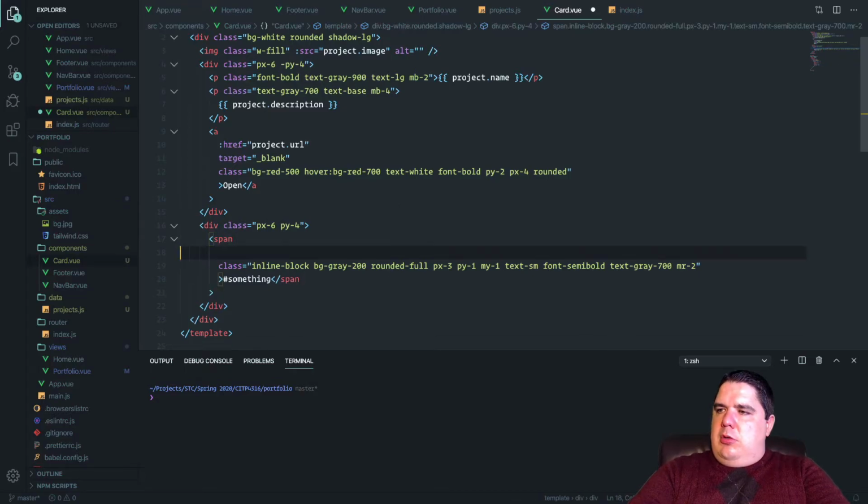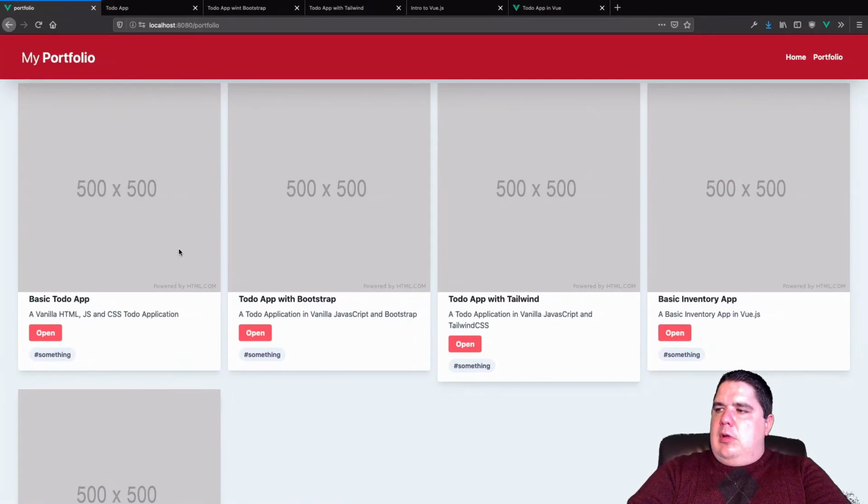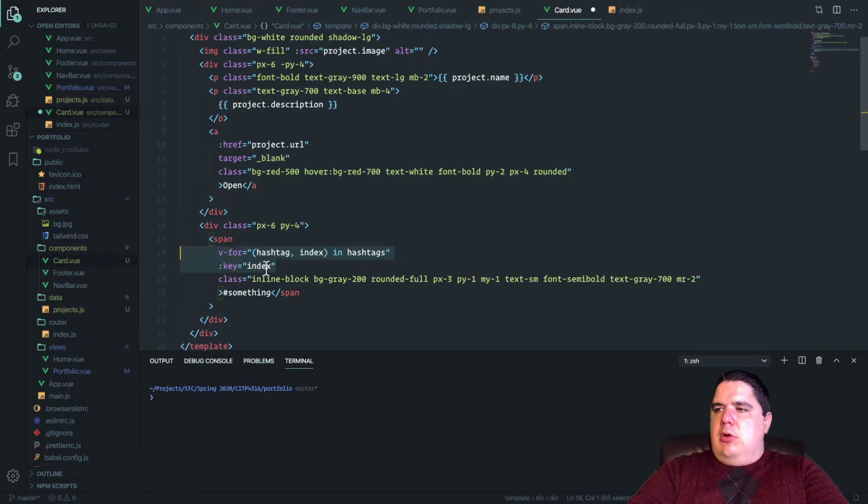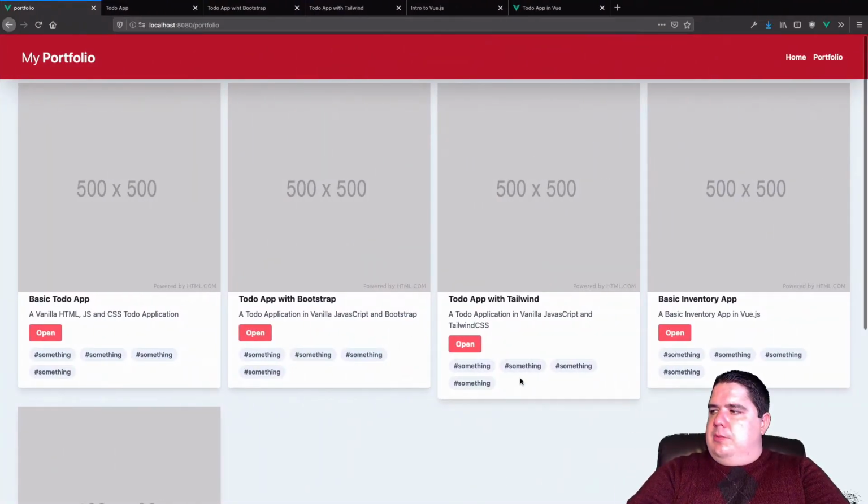So let me remove this just to verify. And the hashtag start appearing. Let me verify my notes, how I have it. Oh yeah, I have it really big. So it's actually no hashtags. It's actually project.hashtag. This is inside here. That was what not working. There you go.